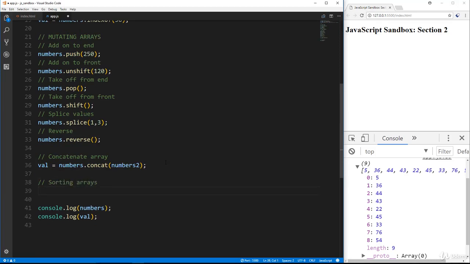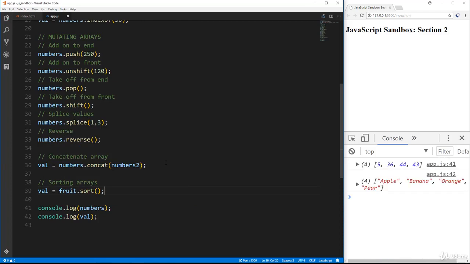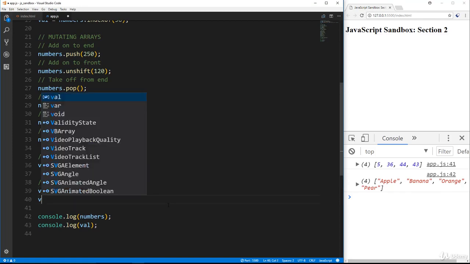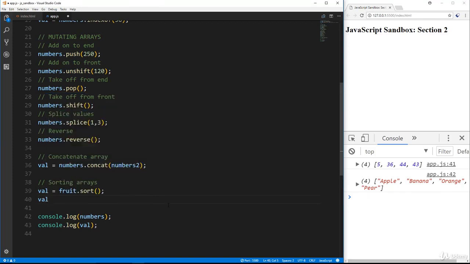Okay, so let's say val equals, and we'll sort fruit. So fruit.sort, and save, and notice that now it's in alphabetical order. Okay, now sorting numbers, let me just show you. If we do val equals numbers.sort and save, let's see, we're looking at this one here.